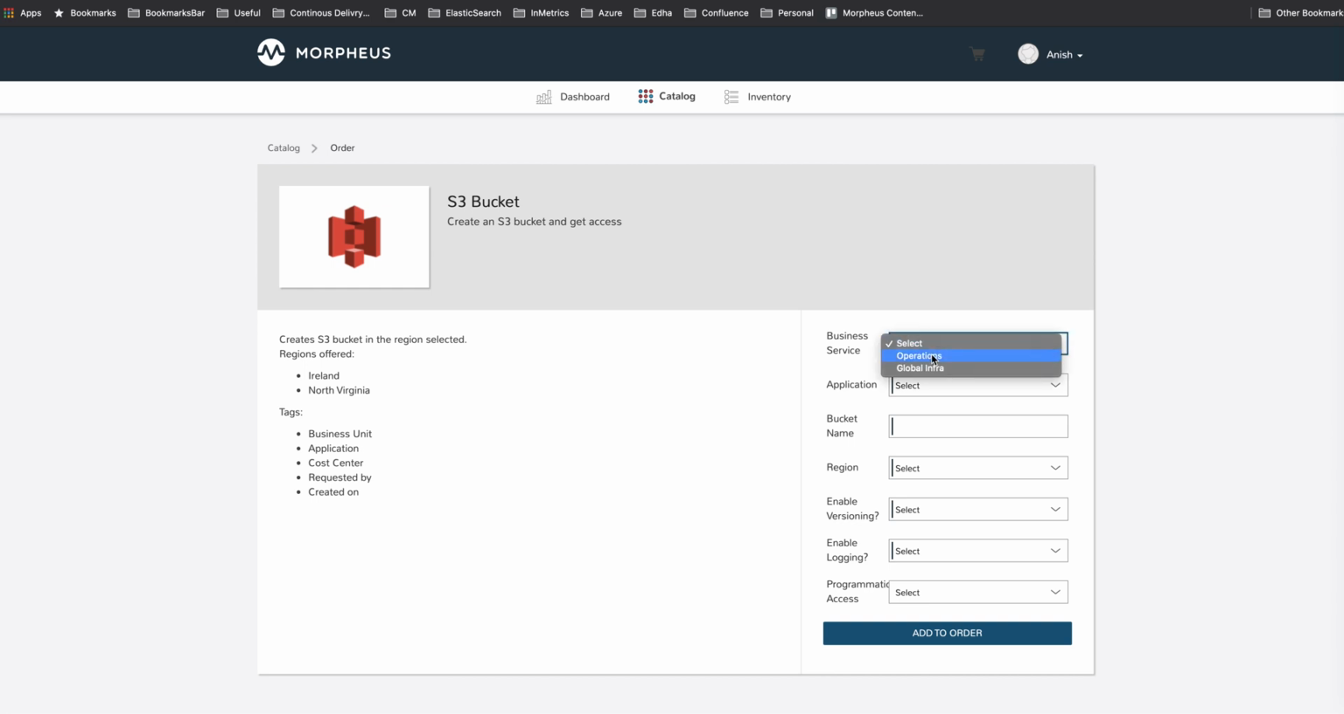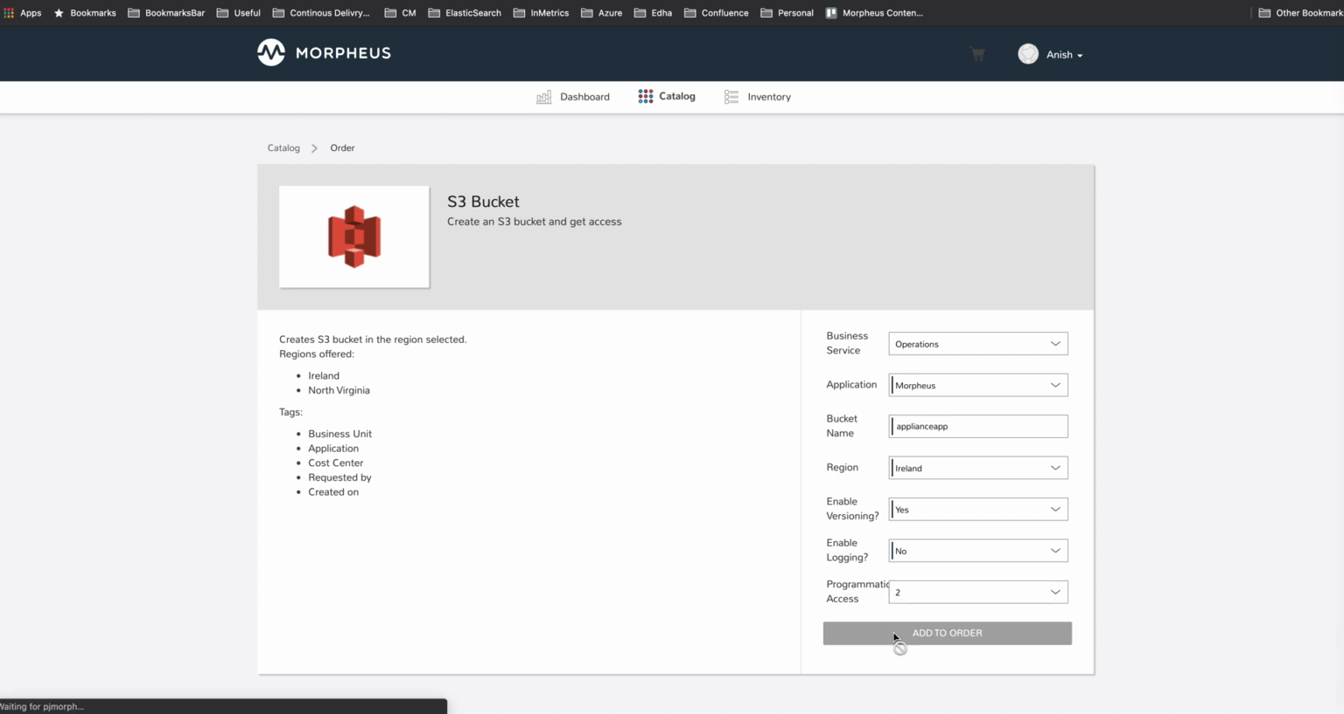Okay, so I'll select a business service that I want this for. I'll select an application that it'll be for. I will put a bucket name, like say it's an appliance app bucket. This would be in the region Ireland. I do want versioning, I don't want logging for now. And I would say I need 2 users to have programmatic access to this. Okay, all done. I would say add to order.